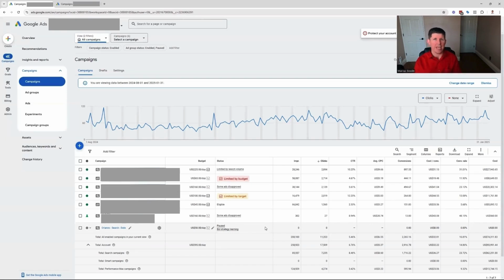And every day, we need to be going in and checking our search terms report and adding in negative keywords every single day. So we're teaching Google what sort of keywords, what sort of search phrases we want to show up on, okay?